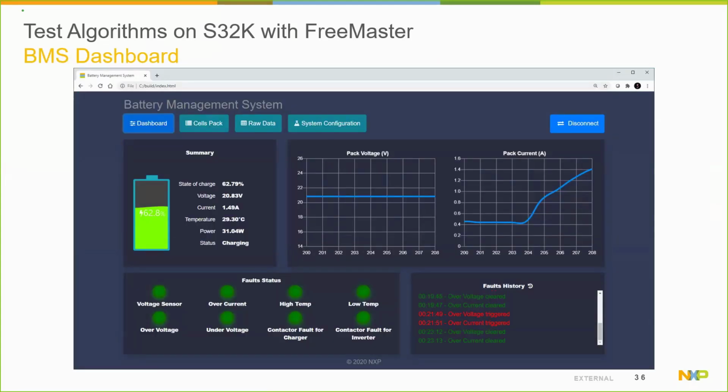This dashboard is built using the FreeMaster Lite. The first panel displays the critical information for the battery pack. On the left-hand side, the summary tab shows the values for the state of charge, voltage, and current, while on the right-hand side, you can see the evolution of the pack's current and voltage. The fault states provided by the BMS algorithm are displayed at the bottom of the screen in real time alongside the fault history log.